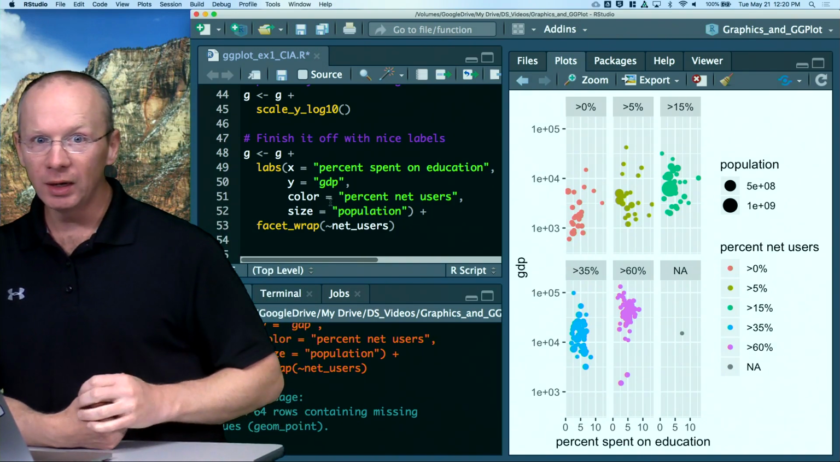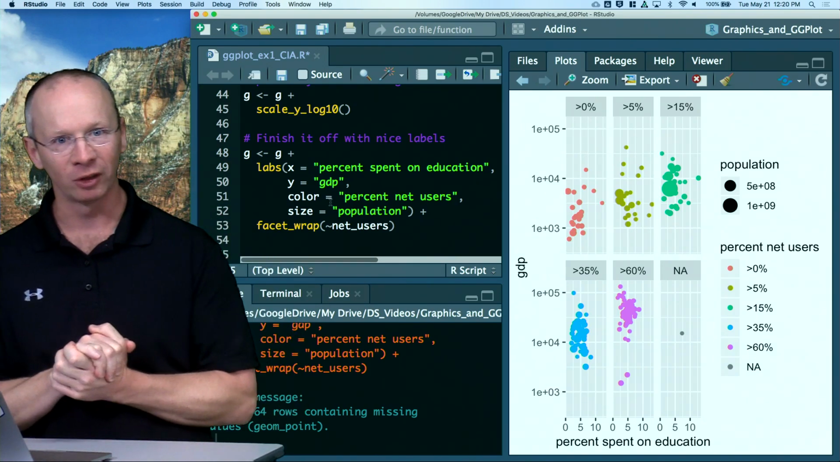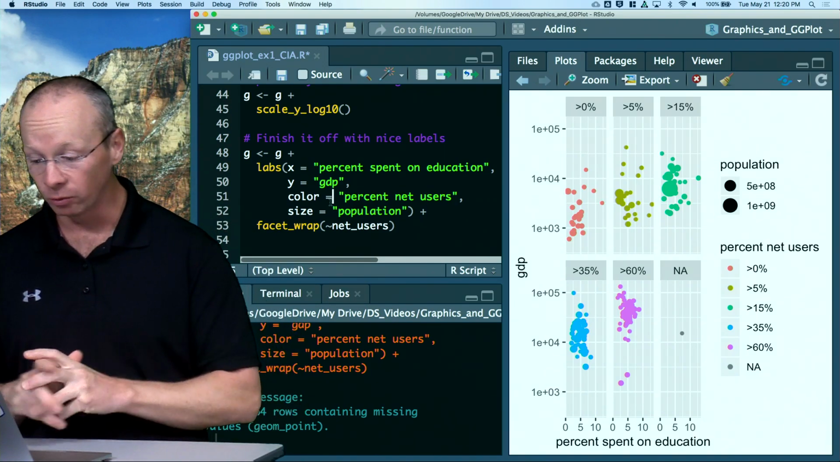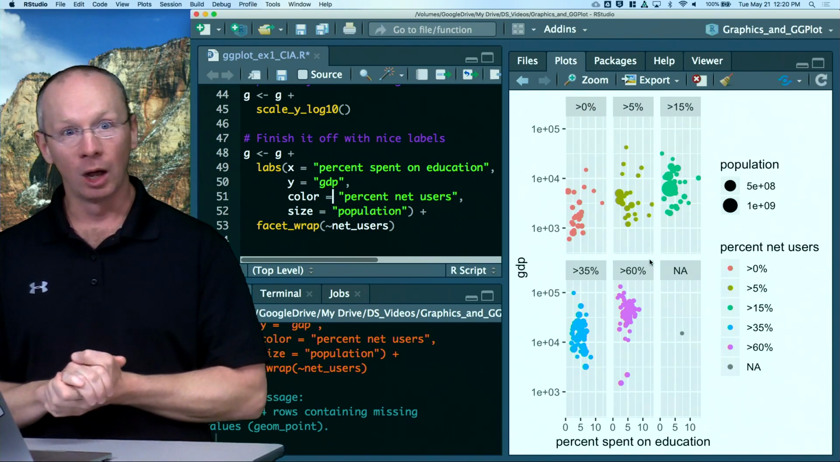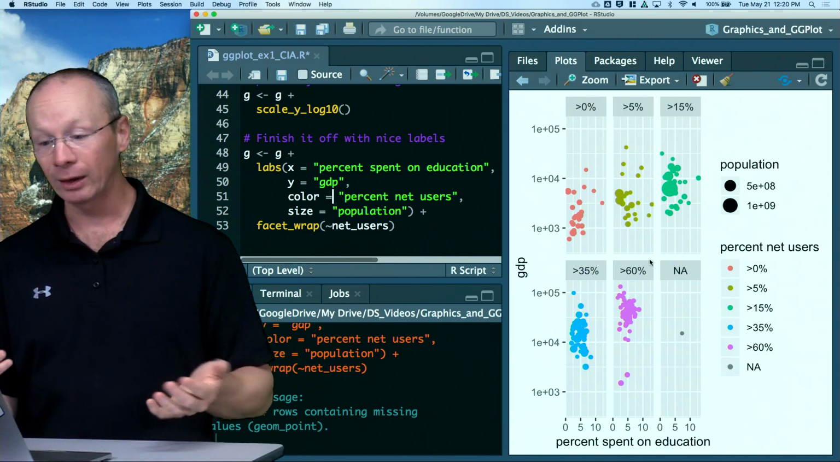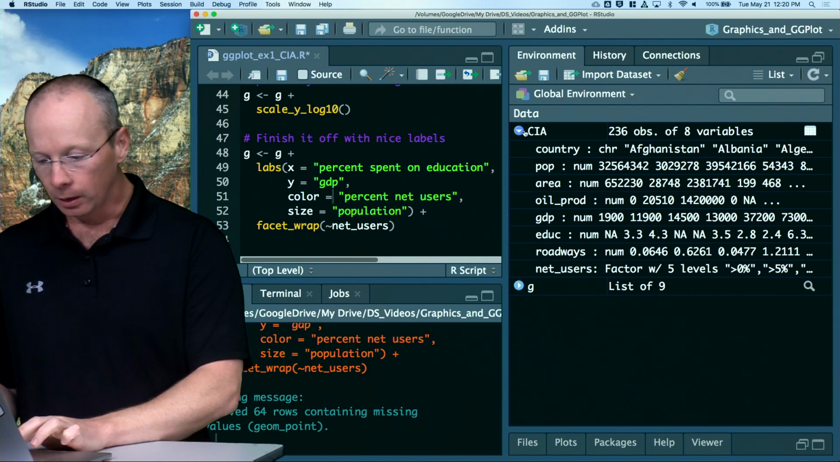Okay, third video for ggplot. We're just going to wrap up our little exploration of this data set. So at the end of the second video, we ended here with a facet wrap that wrapped across some sort of categorical variable. I want to expand on that just a little bit.